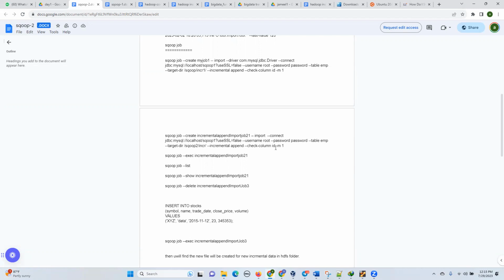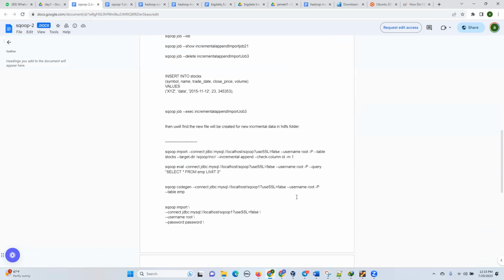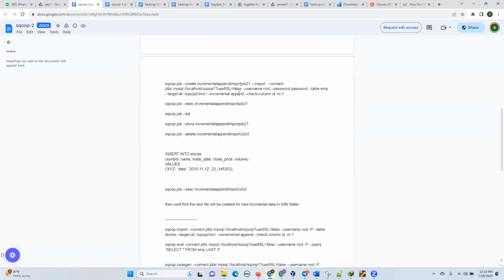Suppose the first time you have today's date time. After 2 hours, you change some data in your MySQL, so your timestamp is changed. Your Sqoop import will automatically check which record is greater than your last timestamp, and then it will import. So that is another example of incremental, the modify timestamp mode. There are two modes: append mode, and modify timestamp mode. In append mode the check column is the ID, and in modify timestamp mode the check column will be some date column.